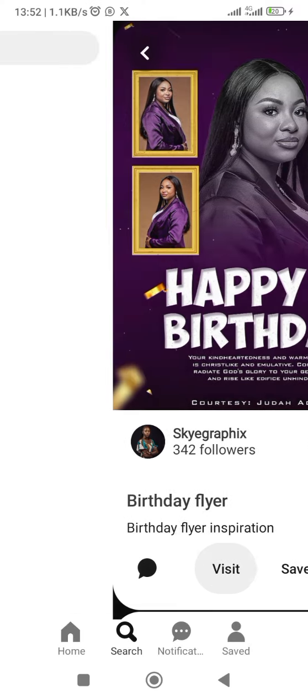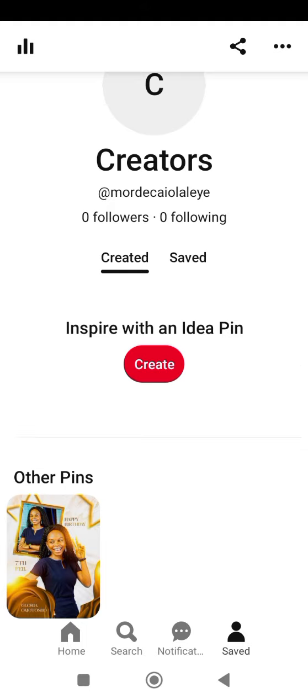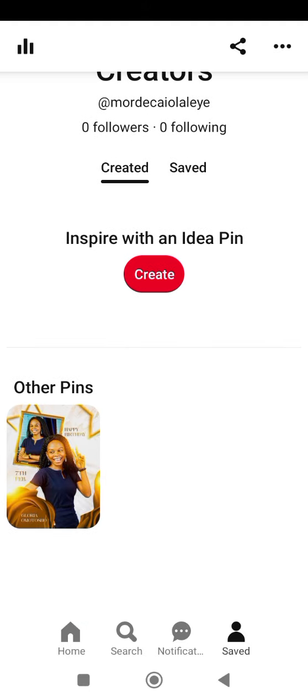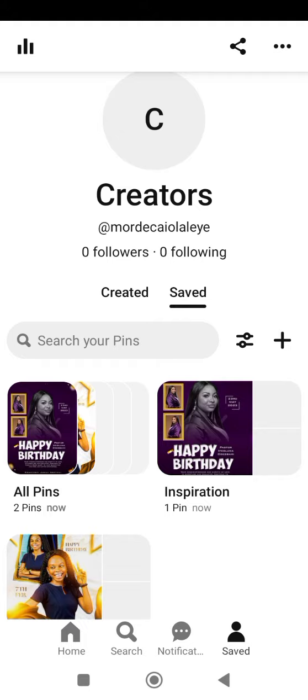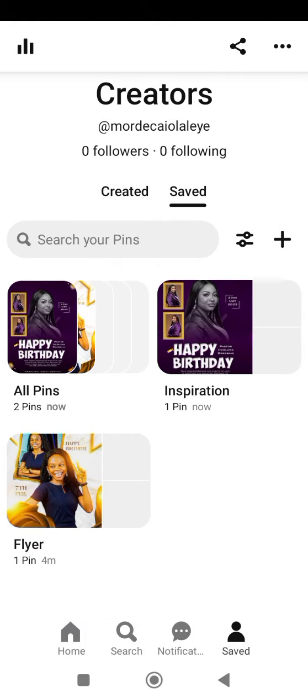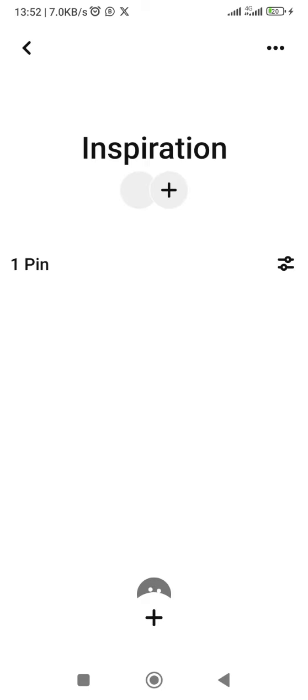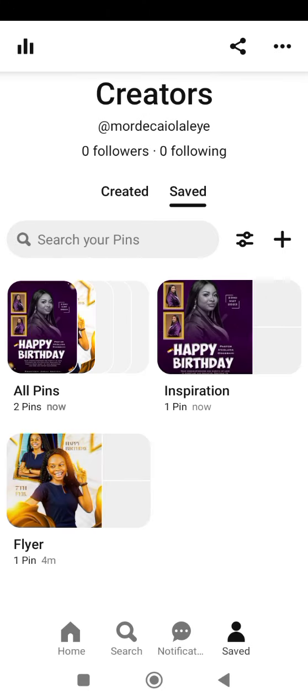Now let's go back to my page. It's not going to show what I just saved now. It's not going to show on the created. It's going to show on my saved. Now let's go to my saved. Let me just refresh. Now can you see that the inspiration pin is showing? So you can also save people's inspiration, but the ones you create, the ones you upload will be here.